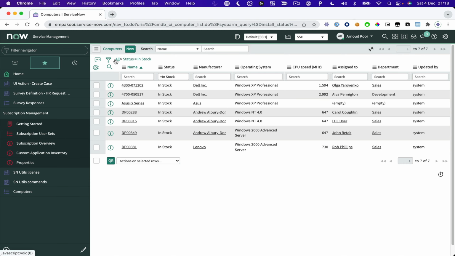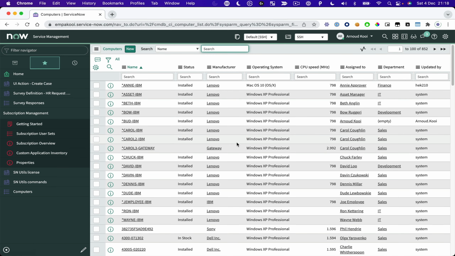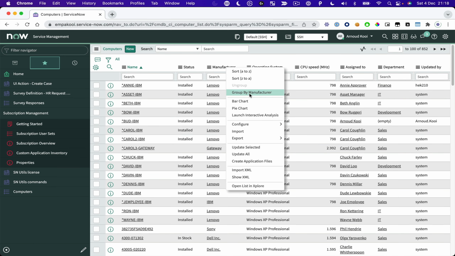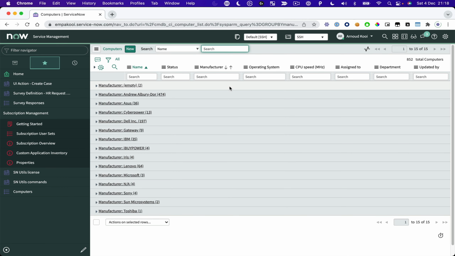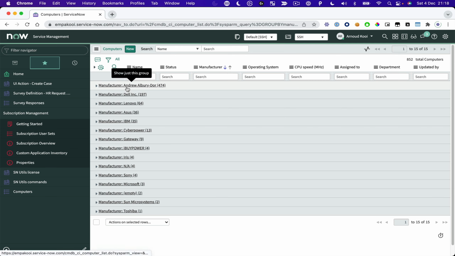Second up, let's remove the entire filter from here and do a group by manufacturer. So this is obviously platform capability, but what you would like to have is the order by group size. And SN Utils adds these two icons. When I click on this one, it will sort the group size biggest to smallest. So manufacturer Andrew Elberidor, that's our beloved MVP that came up with this idea. So kudos to Upside Down Andrew.